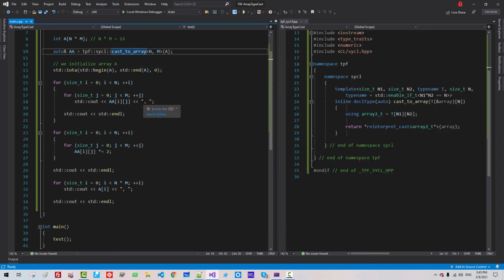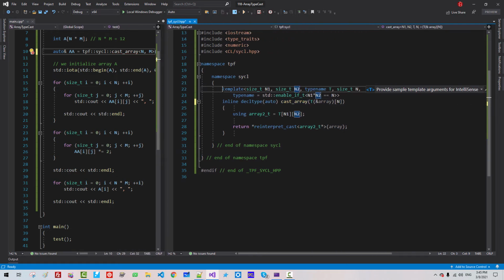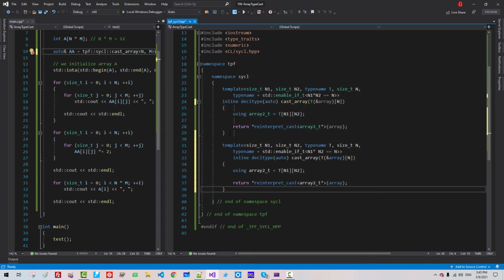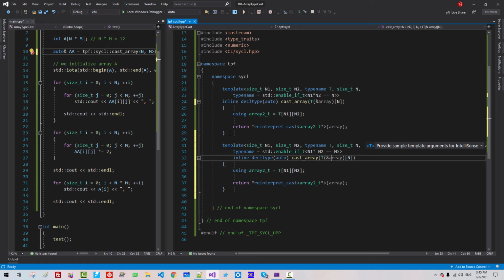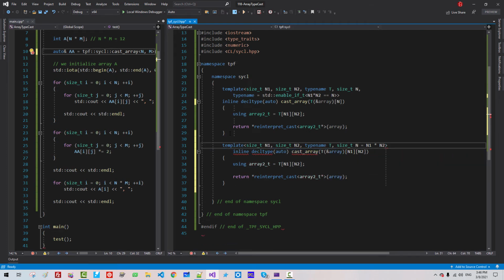Sorry, I will change the function name to cast array. I will make it bigger. Now we go reverse. Here n1, n2, n becomes n1 times n2. Then we delete this part. Then array T, N. This N comes from here.